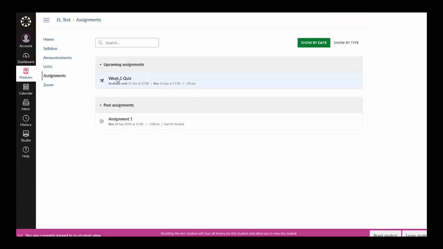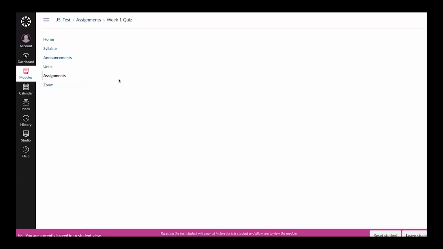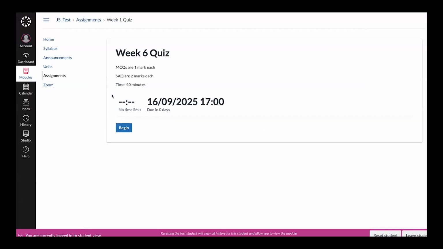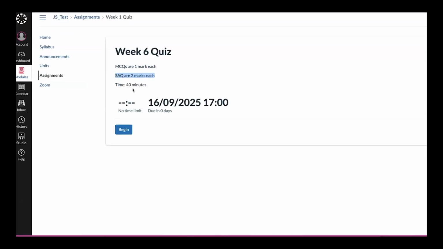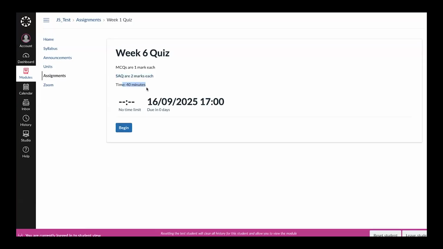So the other common one that you might come across is a quiz. So if I click in here, you can see an example of this quiz. So the quiz will load. Again, you'll get information. MCQs are marked 1 mark each. We've got the amount of time you need to submit and so on. So I can click begin, and this MCQ will load.